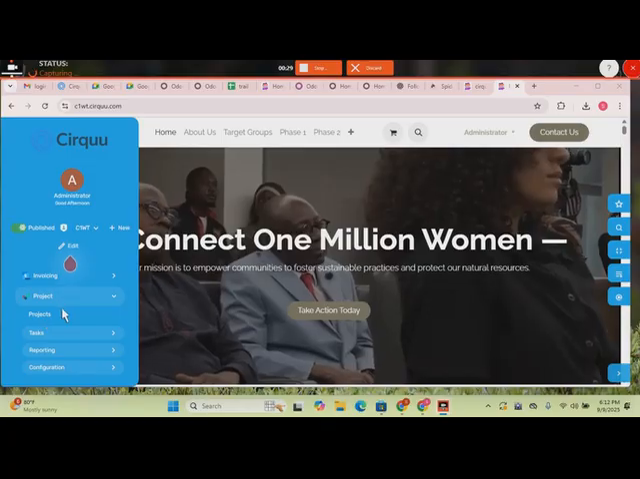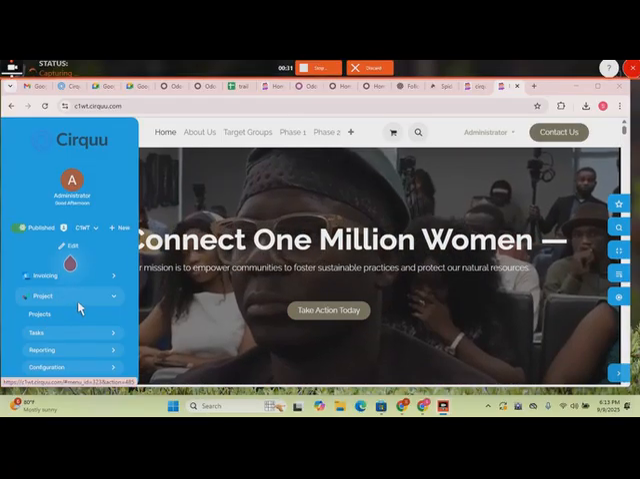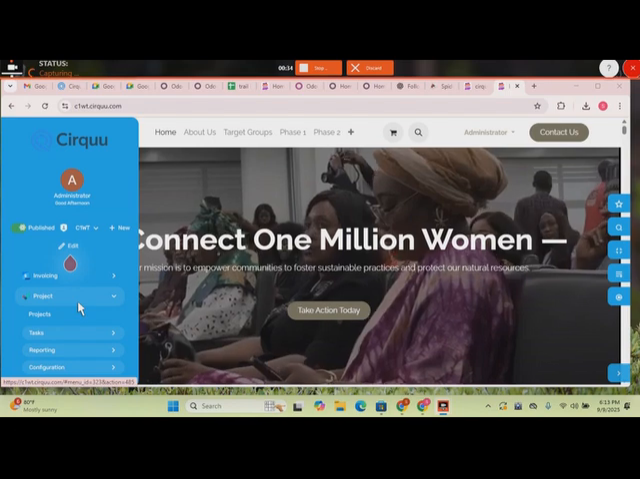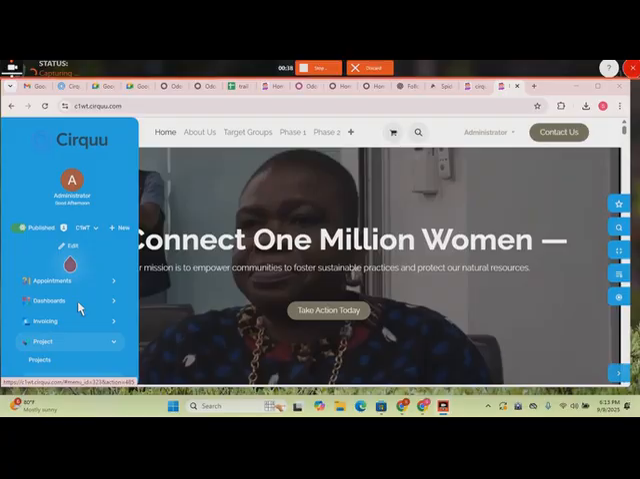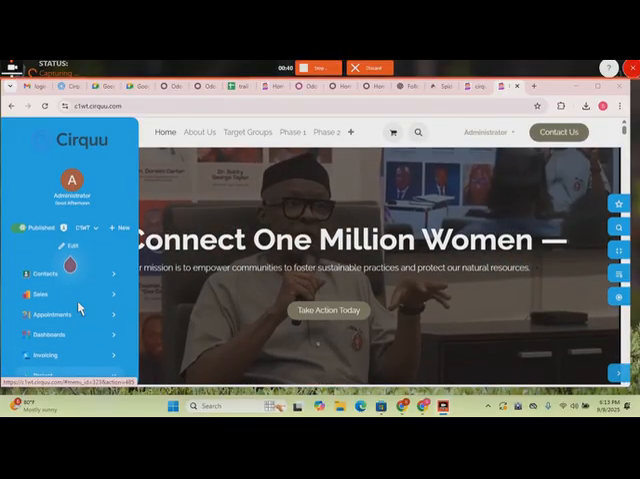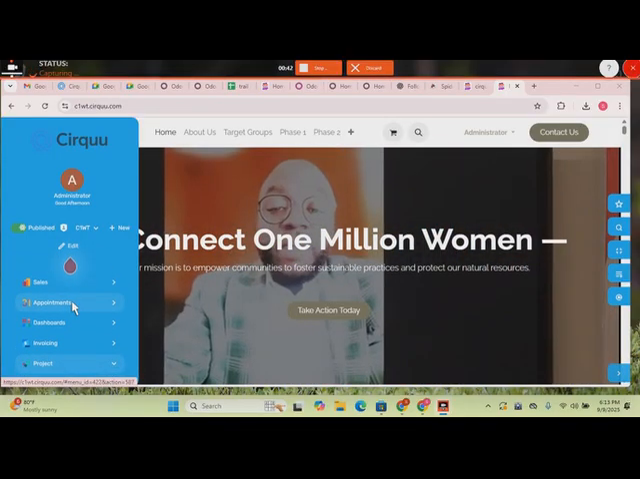the system. And lastly, we'll be going over how to use projects and how to create tasks and how that has already been configured on the system for you. So let us jump right into it. We're going to start off with the appointment module.